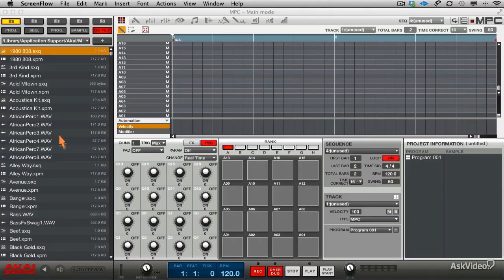In this video, we'll continue to look at the MPC software's user interface by learning to create programs inside the software. Before we can actually start creating music in the MPC software, we have to bring some sounds into the MPC. The MPC itself, by default, when you open it up, is just a blank palette.